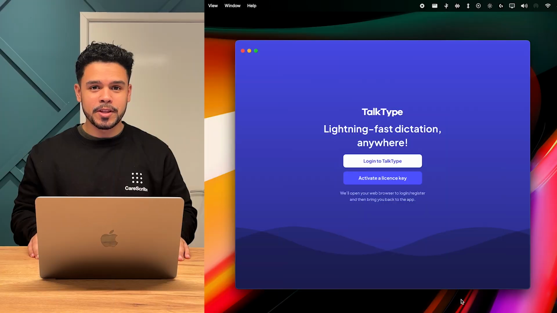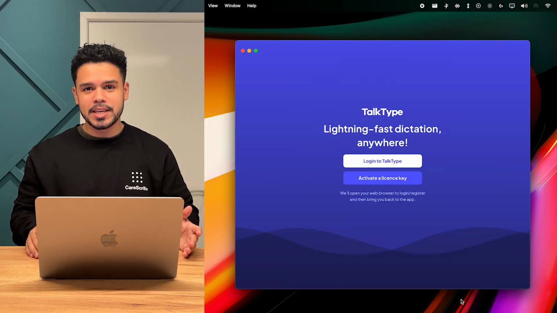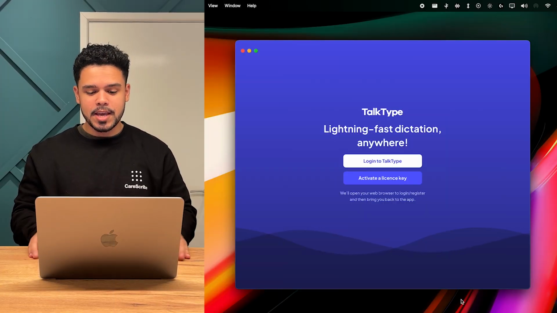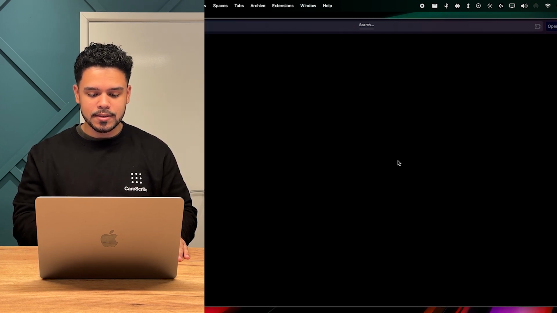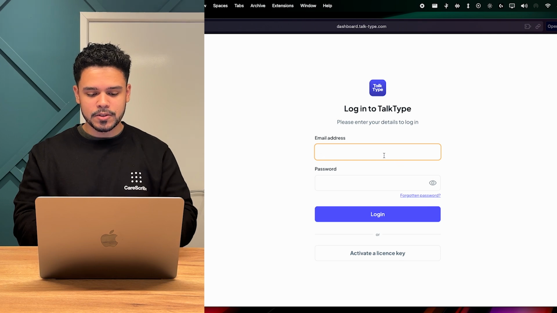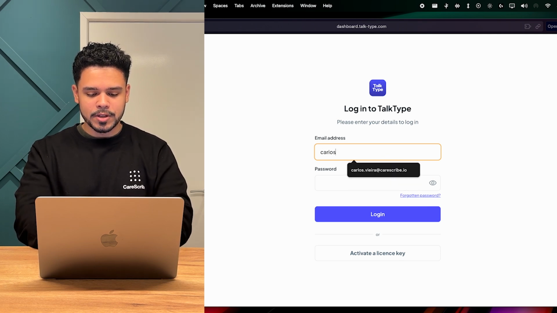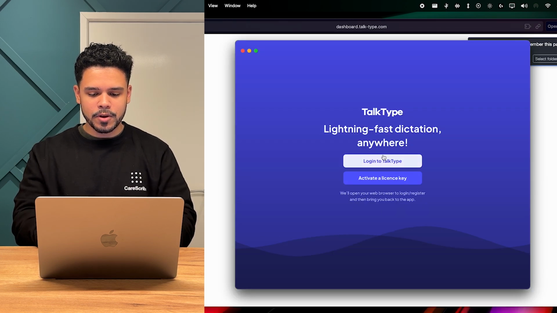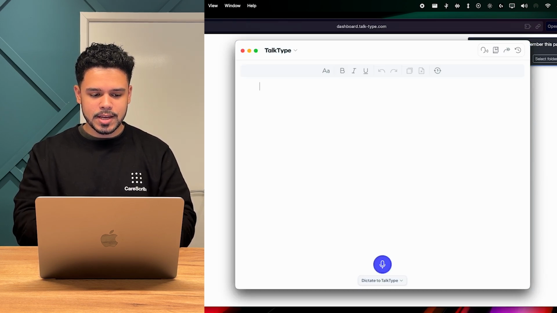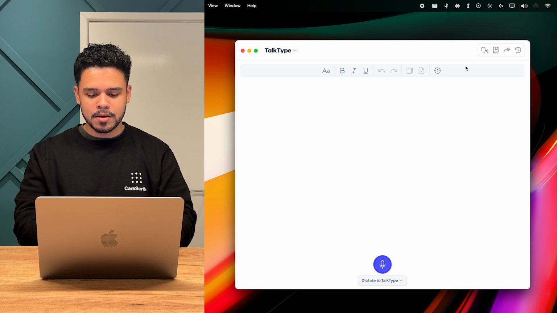So we're getting started with TalkType. As you can see, I've already downloaded the app and I'm now in the welcome screen. So next thing I'll do is log in. It just sends me to the login page and I'm going to type in my details. Click login and it sends me right back. I'm right in the editor now.